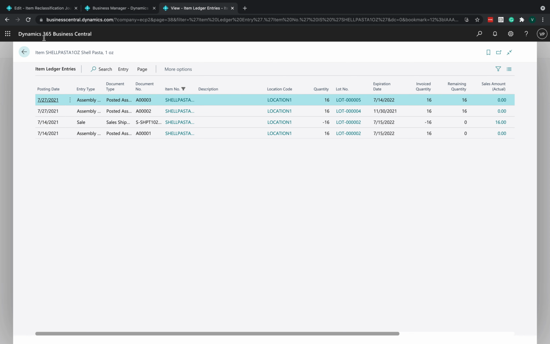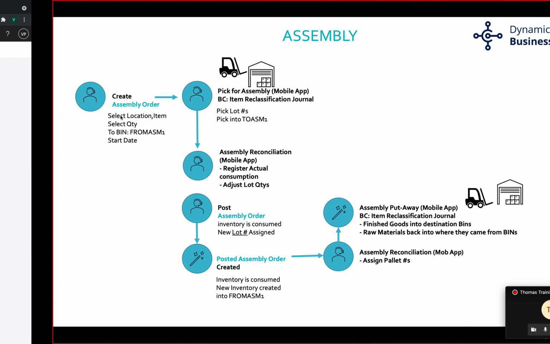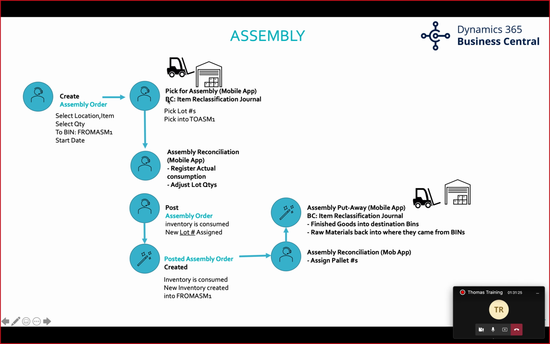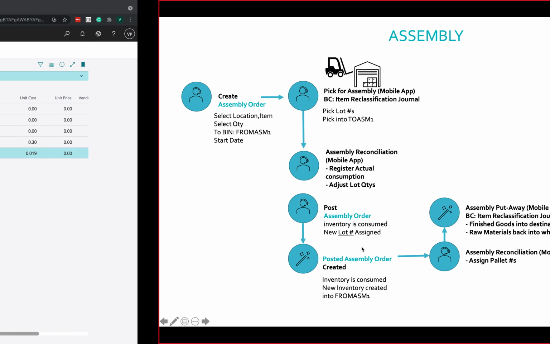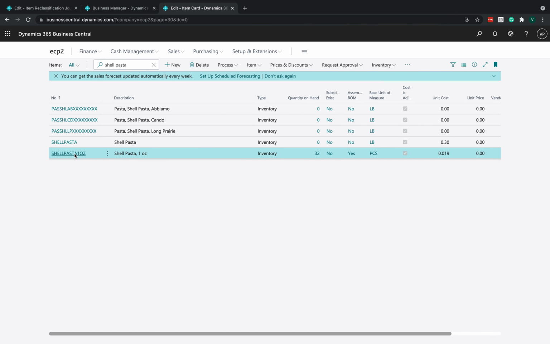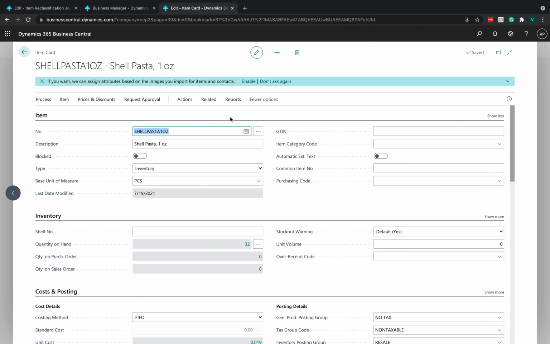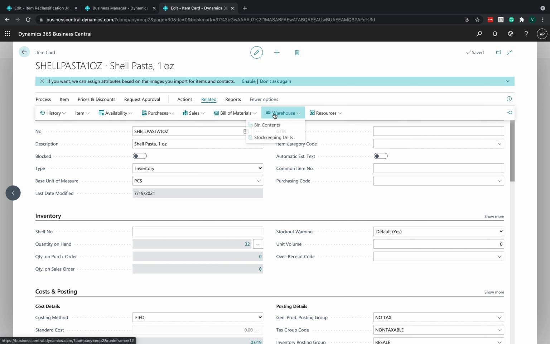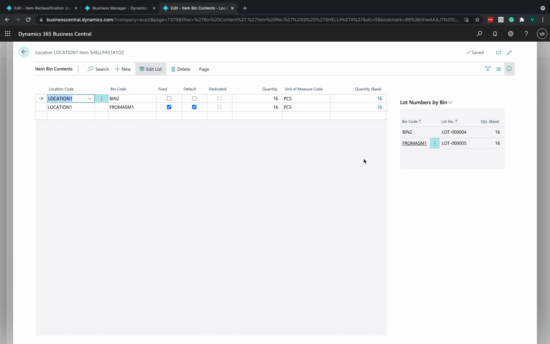Okay? So one last step to remember. We went through the whole process of creating the assembly order, we picked the raw material, we posted the assembly order, and the last thing we want to do is put the items away. Because if you look at where these items are, if you go into the item card for the finished item, go to related, and go to warehouse bin contents, you will see that there's 16 packets sitting in assembly 1, and that's never a good idea. You want to put them out into bin 2 or whatever designated bin for this finished material is.